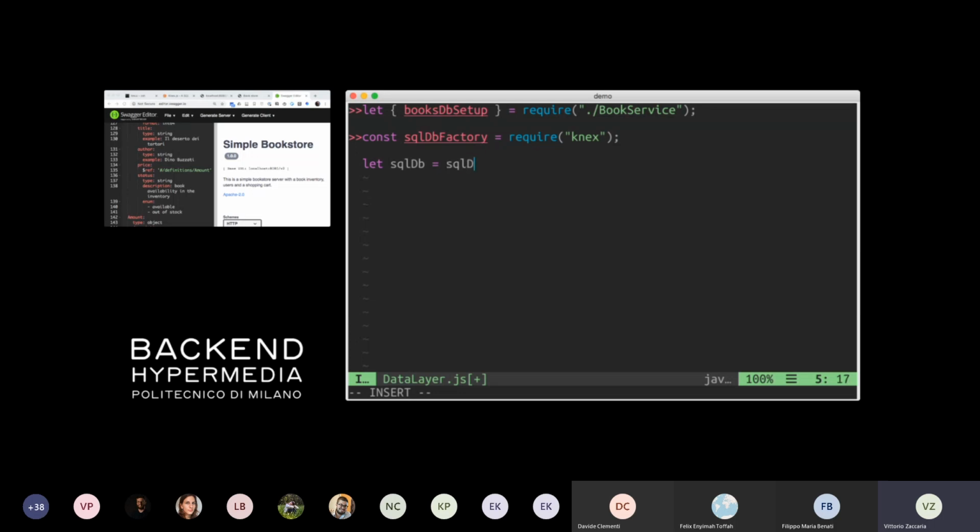And I'm going to invoke SQLDB Factory by creating a connection with my Postgres database, saying that the client is Postgres, and there are a few other fields that you might want to use. For example, debug equal true means that you want to have debugging information whenever you do an operation towards the API.